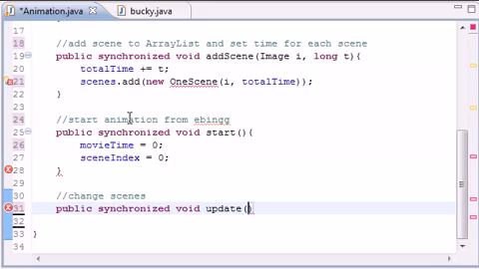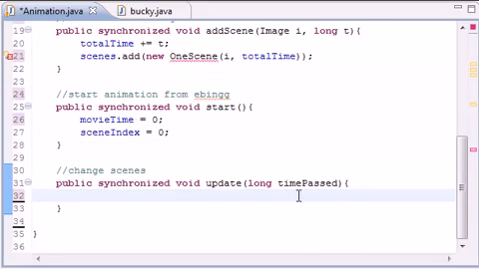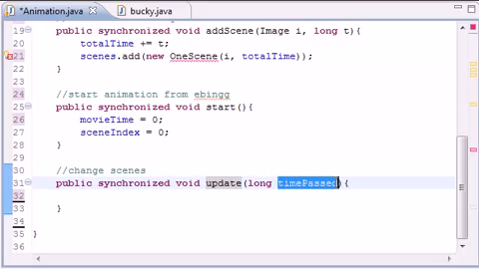Now what this is going to do is take one parameter, long time passed, and what time passed is going to be, and don't worry about exactly what it means right now, we'll be creating it later. It's pretty much going to be the time that passes from the last update, since we're going to call this update many times, and we're going to keep track of the time that passed from when I called it this time, from the time I called it last time.